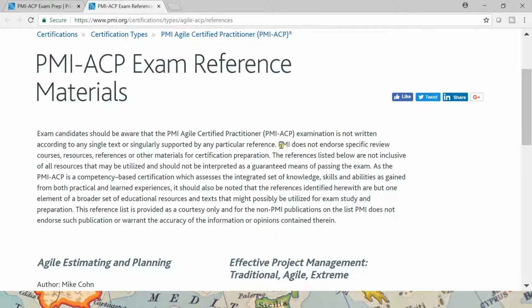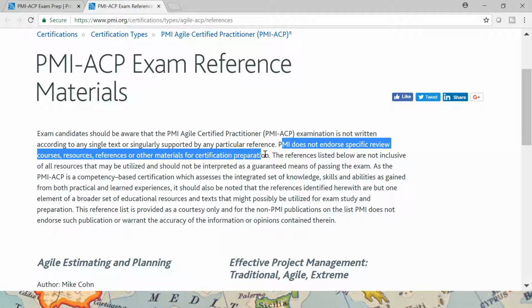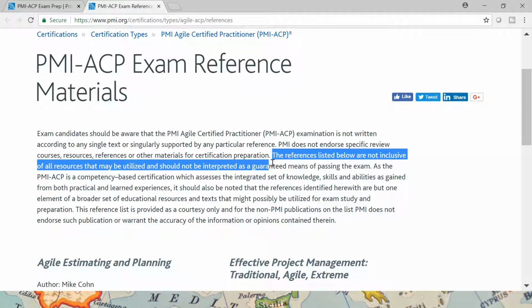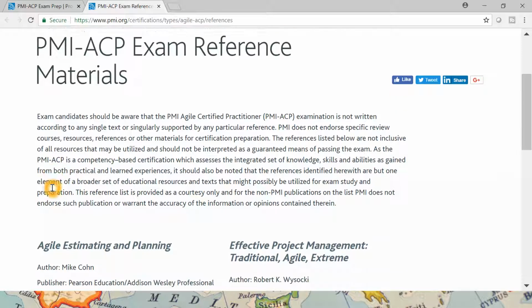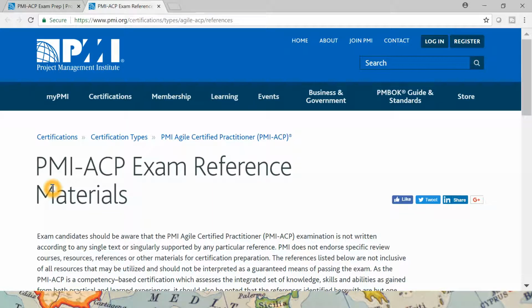So PMI does not endorse specific review courses, resources, references, and other materials for certification preparation. This is kind of similar for PMP as well, right? So the references listed below are not inclusive of all resources. So even if you go through all the references, all the books written down, or if you go through all the content there, even then, it is possible that you might receive questions which are out of these books, right? So I'll share the link to this page as well. You can go over it. So a bit of information about the ACP certification in this video.